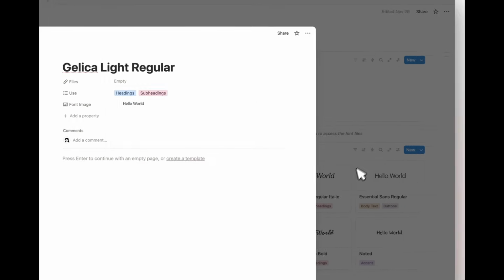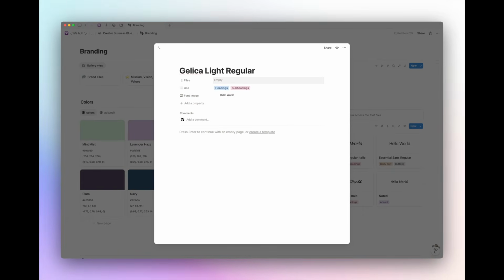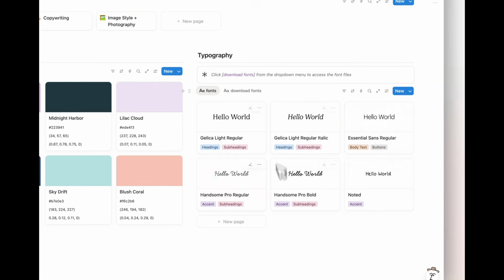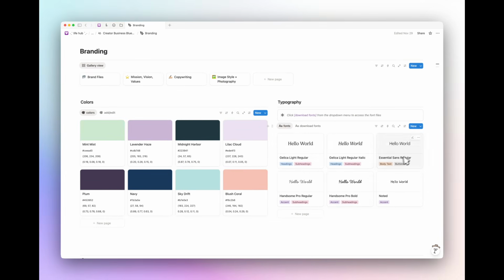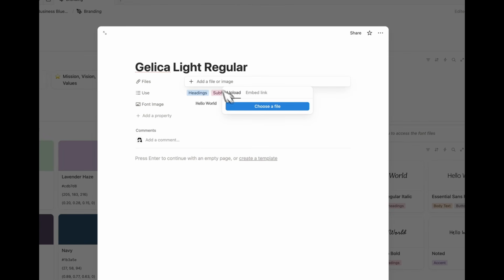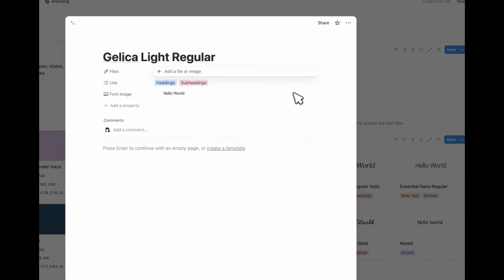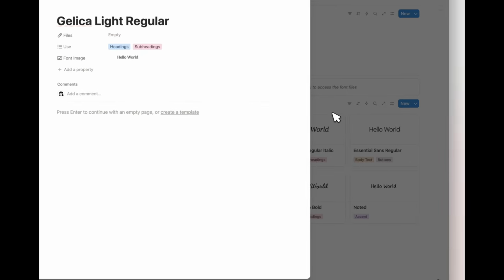And then I had to remove them from the Creator Business Blueprint template that you will get, just because you won't have the licensing for these fonts. If you like these fonts, by the way, you can go and purchase them yourself. But this is where I have the files specifically linked for those fonts, just so I always have them. And if I need to work with a designer or an editor, things like that, they have access to those fonts as well.